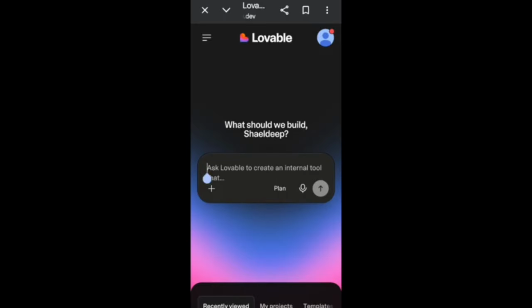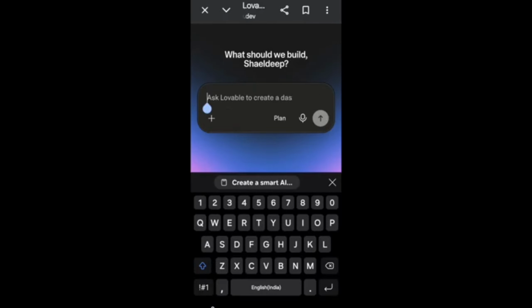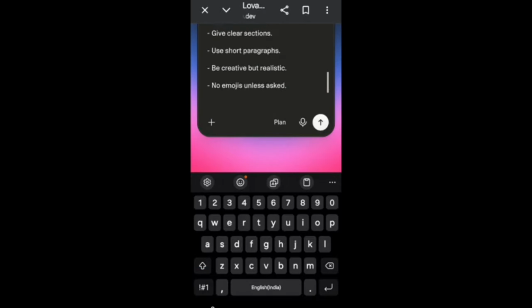And if you want to try it yourself, I've provided the exact prompt in the description below.